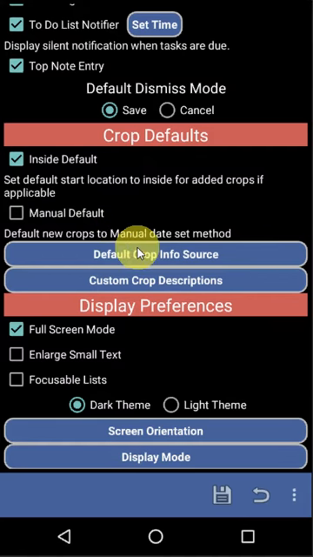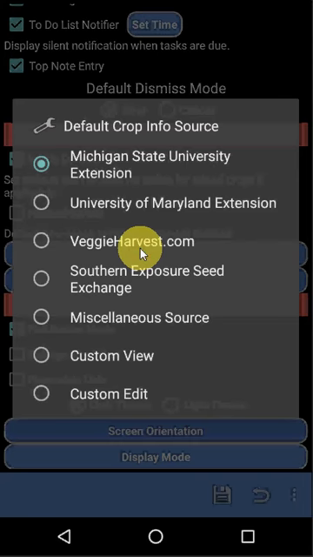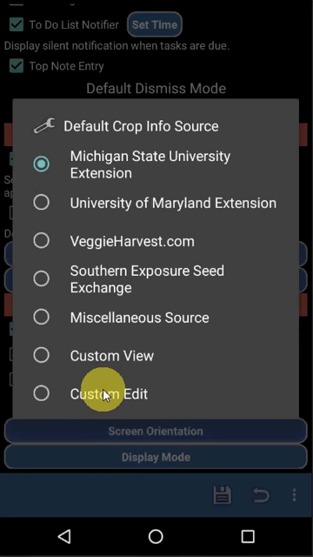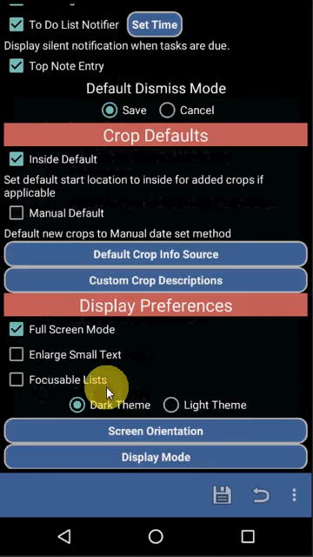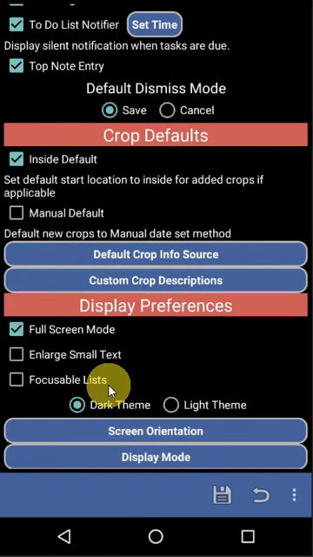Info source. Choose the default source for crop info to display if available. If you choose custom edit, then the info source will always be in the editing mode for all crops.